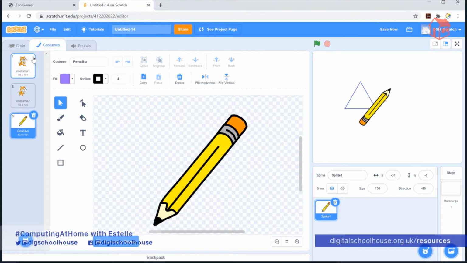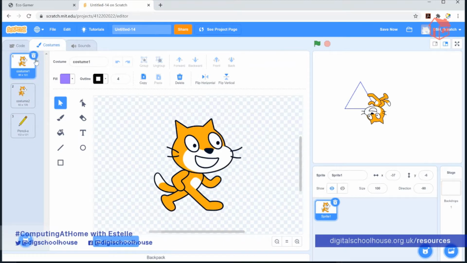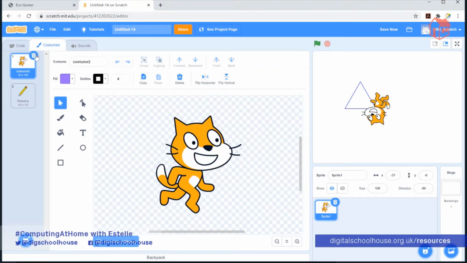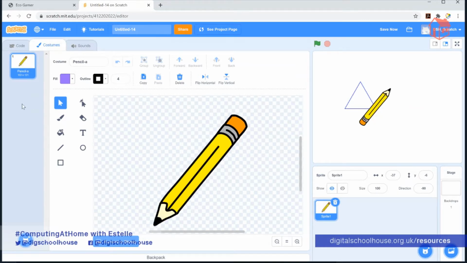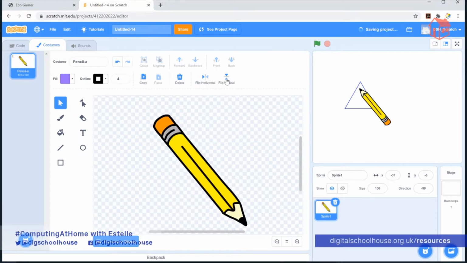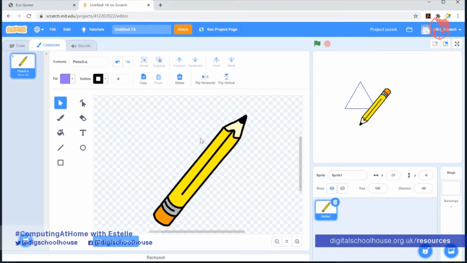So we're going to delete the original ones that we had because we don't need those. So we're going to delete costume 1 and 2. And the other thing that we can do is check to see where the centre of our image is. At the moment, when we look at it, it's round the wrong way. We don't want it to be quite that way, so we need to flip it. So let's have a go at flipping it to make it face the right direction. There we go, that looks better.